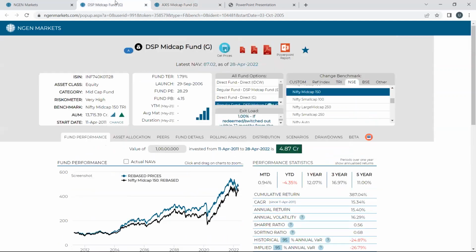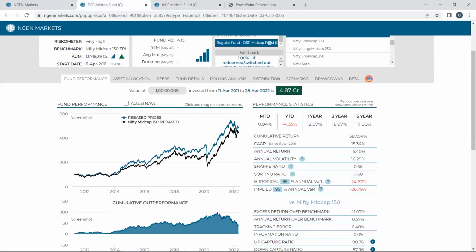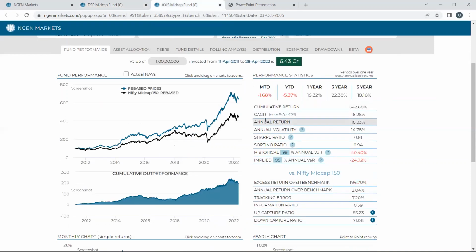Similarly, you can do it for DSP midcap as well. Now, why is this important? Because this looks into the downside risk. For DSP midcap, it is negative 45. So as you can clearly see, Axis midcap is actually less risky than DSP midcap just by analyzing the value at risk parameter in parallel.